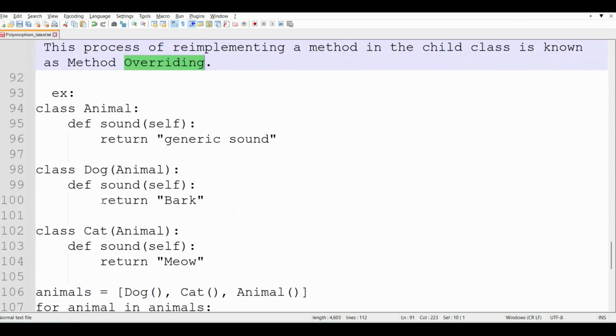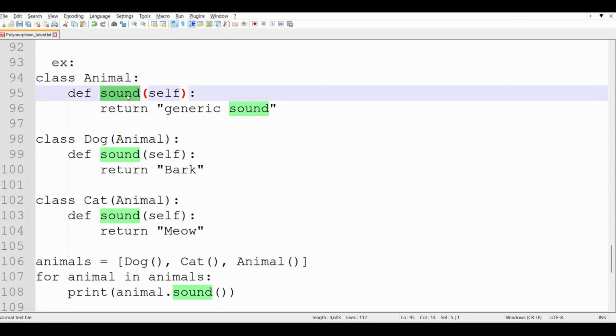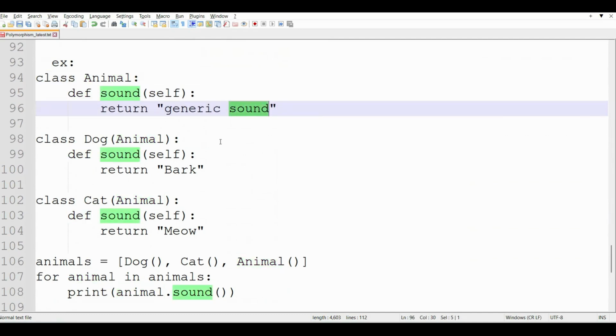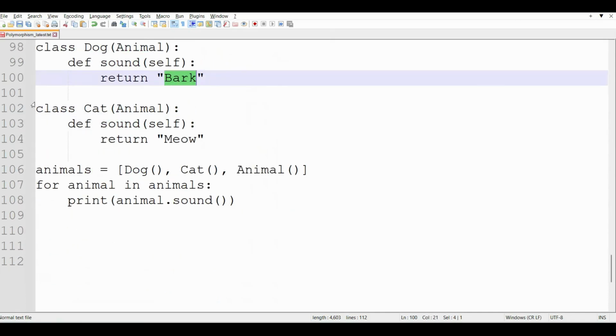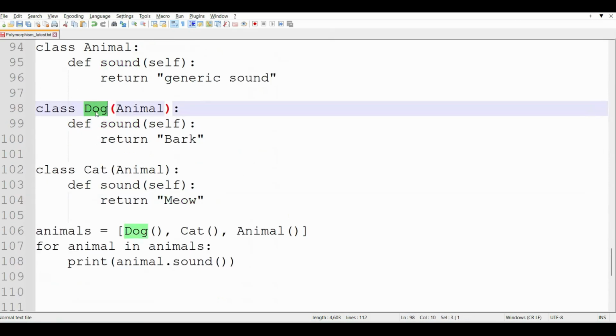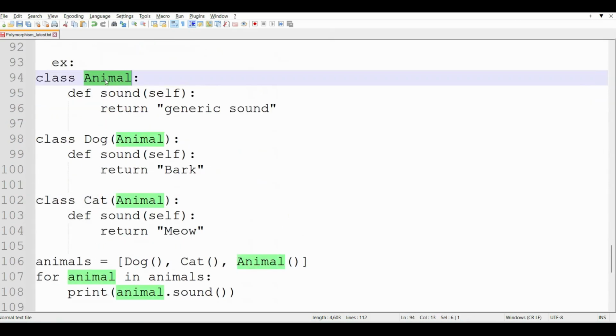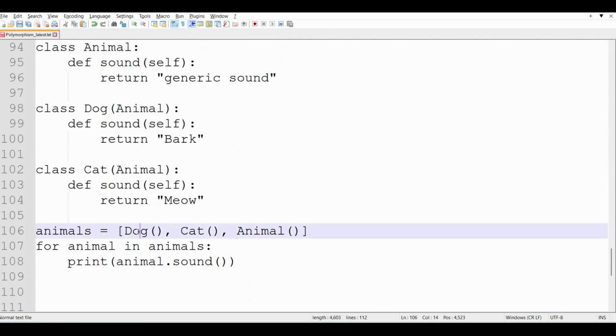If you see the example, class Animal, here in this Animal, we have method sound definition. It prints generic sound. For class Dog, same method name sound, it returns bark. For class Cat, same method sound, it returns meow. Dog and Cat inherit from the parent class Animal. Here objects are created: animals, Dog, Cat, Animal. For animal in animals, animal dot sound. So for Dog, it prints bark. For Cat, it prints meow. For Animal, it prints generic sound.